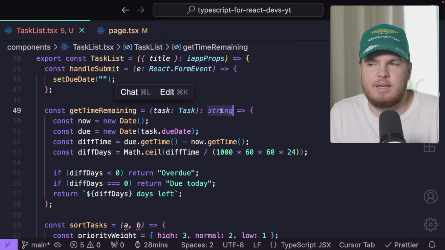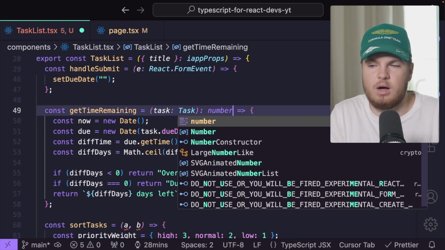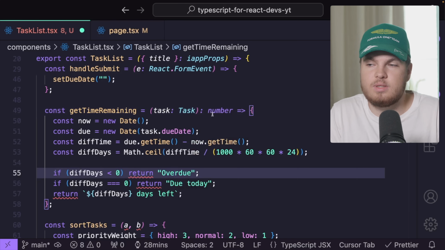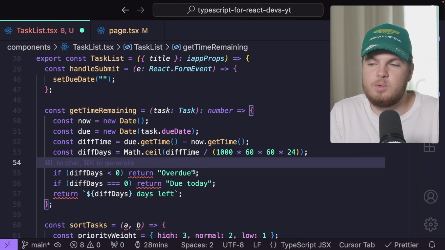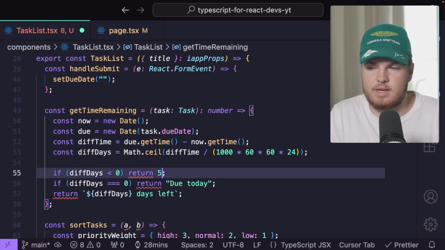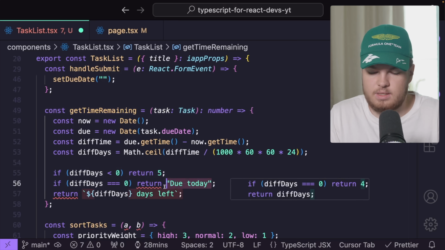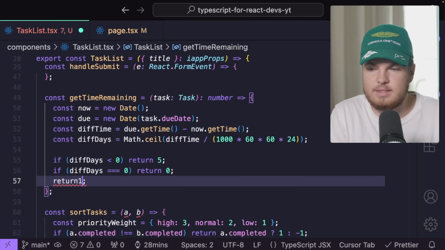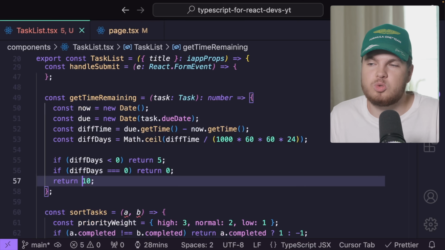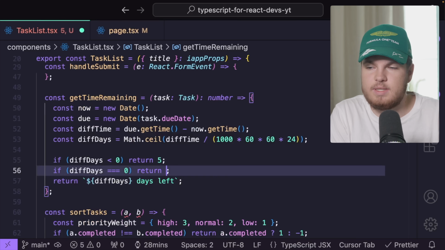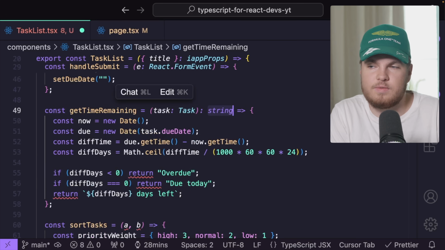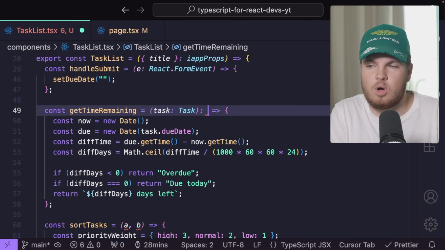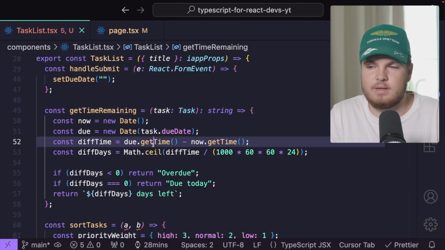We could also say, hey, I want to return a number. And now we get an error. So instead of returning a number, we currently return a string. But if I would say 5, and if I return right here, I don't know, 0, and if I return right here, for example, 10, then this error again goes away because we now return a number. So as you see, you can also type at the end of the day the return, but we want to return a string. So right here, everything is correct.